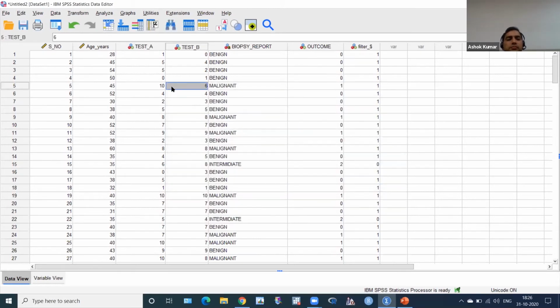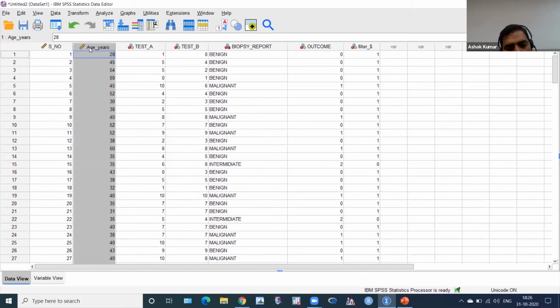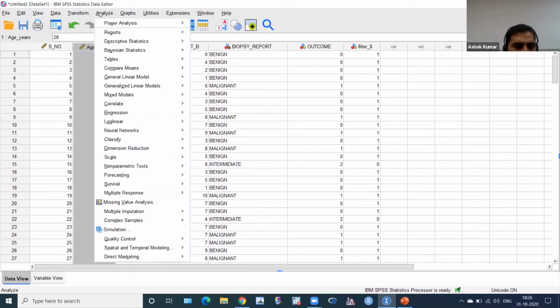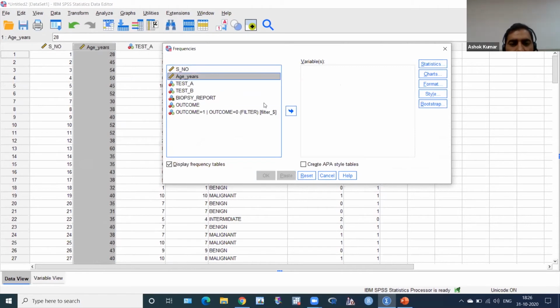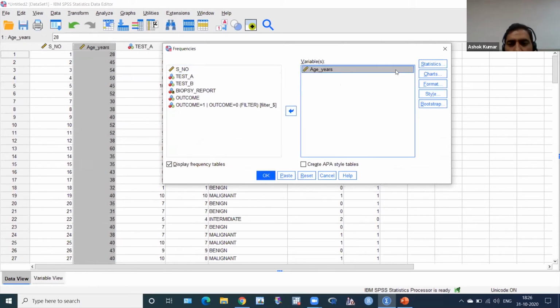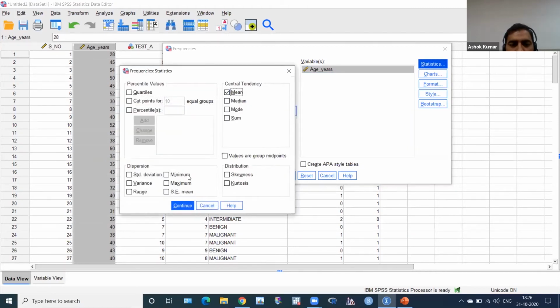Okay. Now I want to give coding to a quantitative variable, for example, age in years. So I have to check first its minimum and maximum. Then I can go for coding. So click analyze, then descriptive statistics, and then frequency. Then please bring back this biopsy. Then click on age. Then please bring this age in the variable box. Click on statistics here. No need to get mean and SD, but okay, no problem.